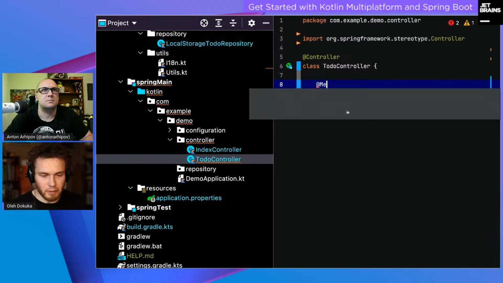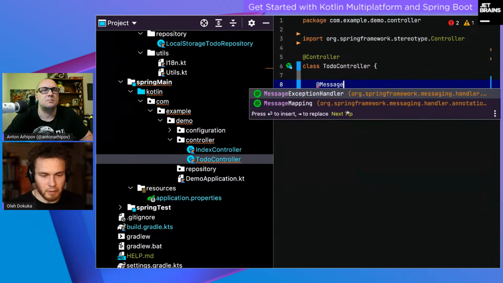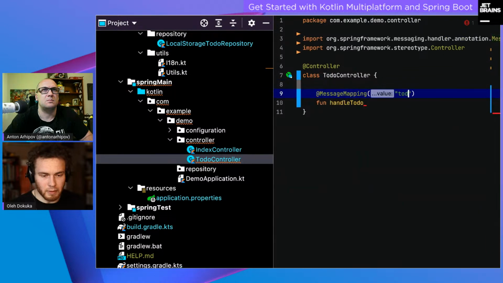So what we want to do is say message mapping. We want to say to do again. It's the same as you've been doing before with HTTP. The only difference is that HTTP has request mapping, and RSocket has message mapping, because this is a Spring messaging kind of API or annotations. And here we define to-dos as an API, and then we want to somehow distinguish between add, remove, update, and so forth and so on.